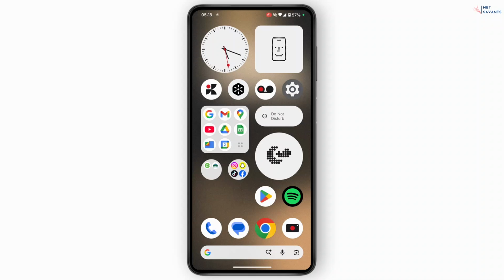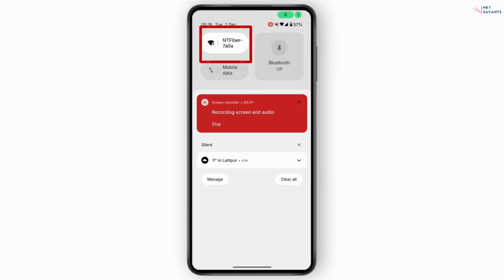Now let's jump right in. First, you'll need to do some initial checks and fixes. For that, you'll have to check your Wi-Fi's connection. You can switch to your mobile data or a better, stronger and more stable internet connection.